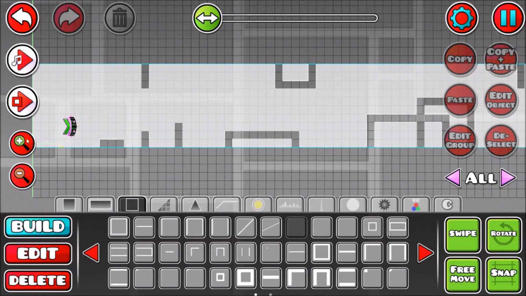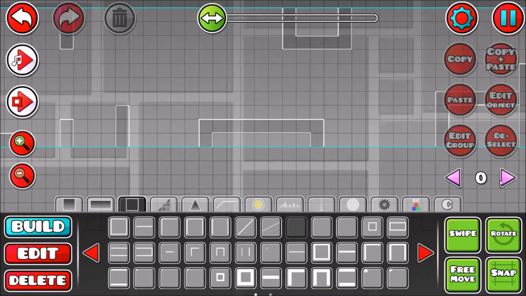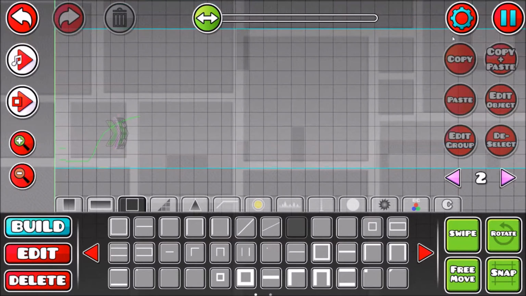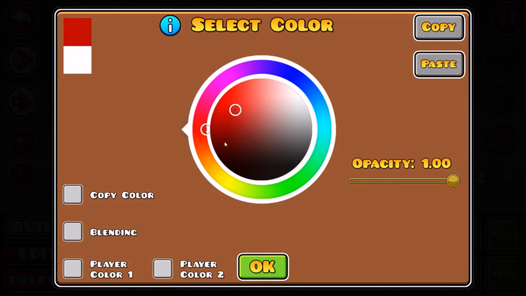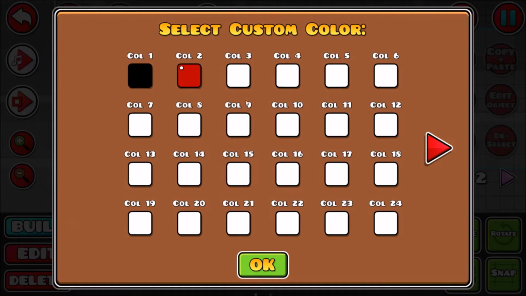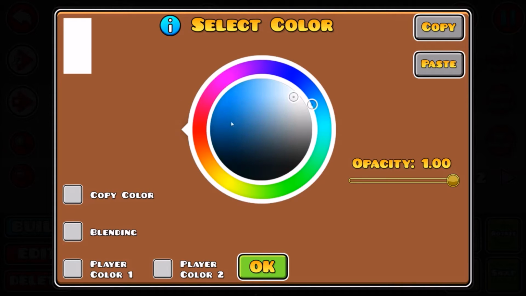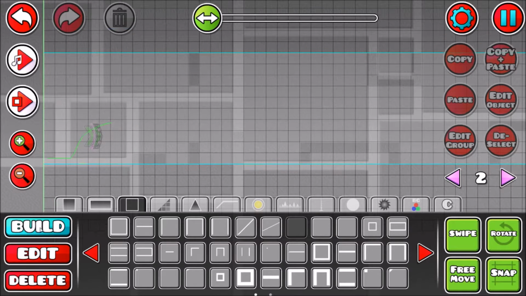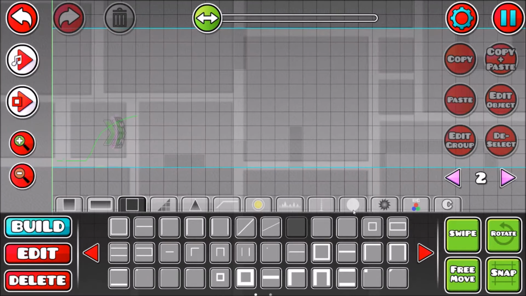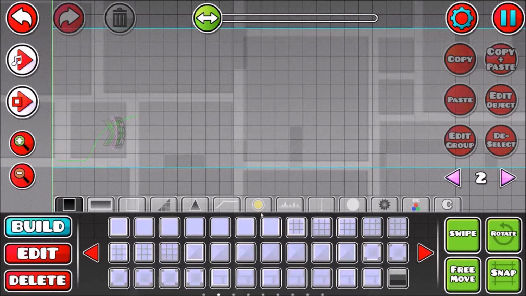And now we're going to be adding the colours. So what I'm going to do is I'm going to make colour 2 red and blending, and colour 3 blue and blending. And now this works with any colour you want, but I'm just going to use red and blue because those are the colours that were used in the level that we're replicating, or the level that we're basing it off, so that's just what I'm going to be doing.